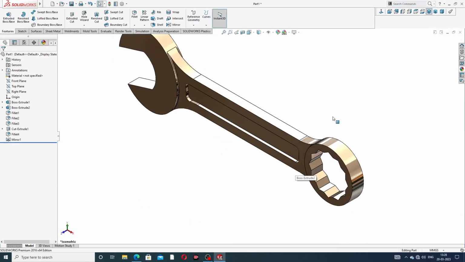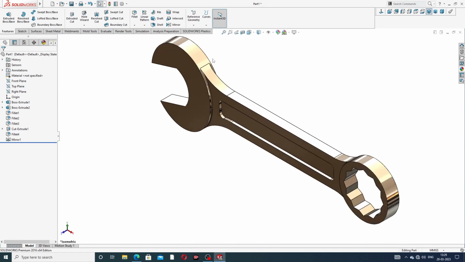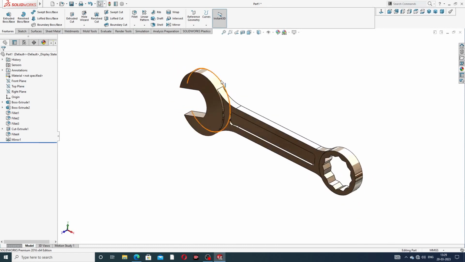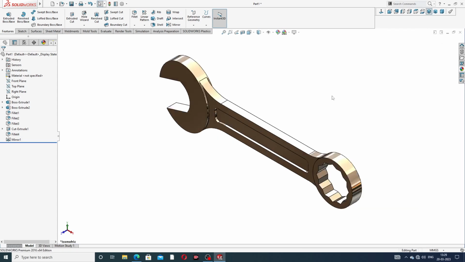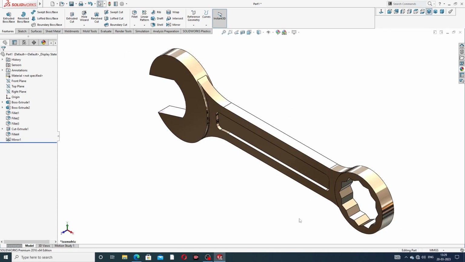and this combination spanner is complete, all process is learned here, okay. Okay guys, I hope you will learn all the process here easily and clearly.